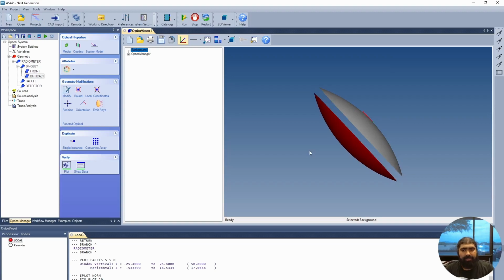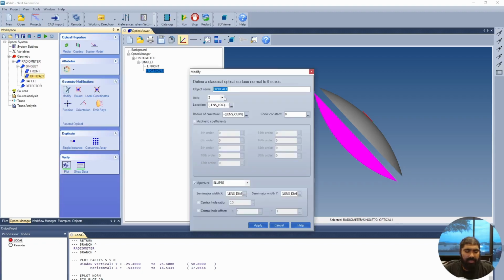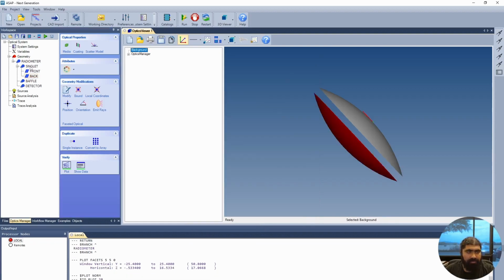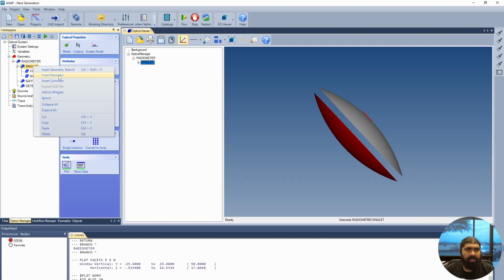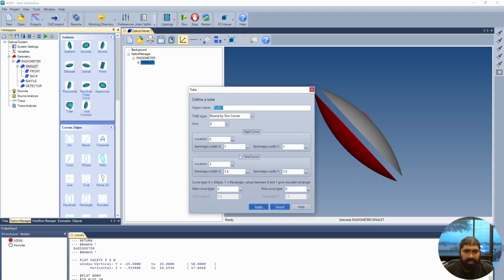But it's two curved surfaces, not a lens. So we're going to insert a new geometry. Actually, before that, I do want to change the name of this, so I'm going to right click, press modify, and change it to back, and press apply. And we're going to insert geometry. This time, however, instead of optical, we're going to select tube. And the location will go from lens location as the first one of our first lens to lens location plus 16, which is the position of our second lens.